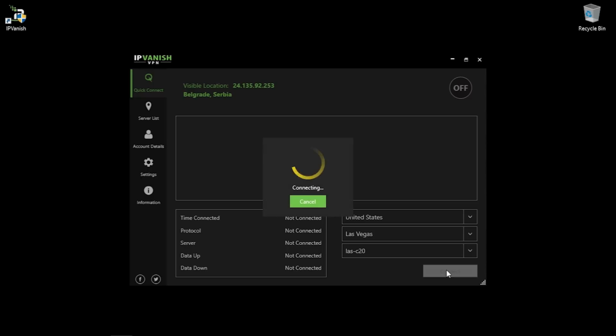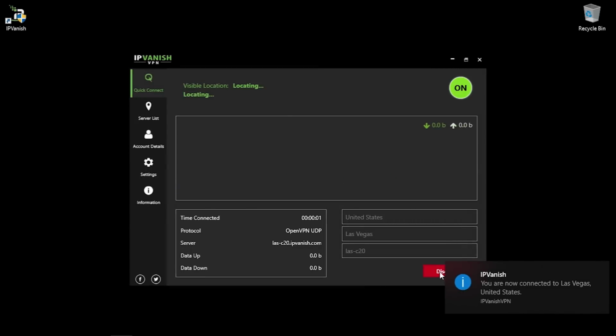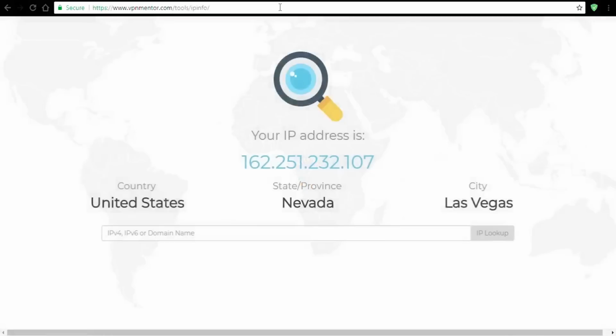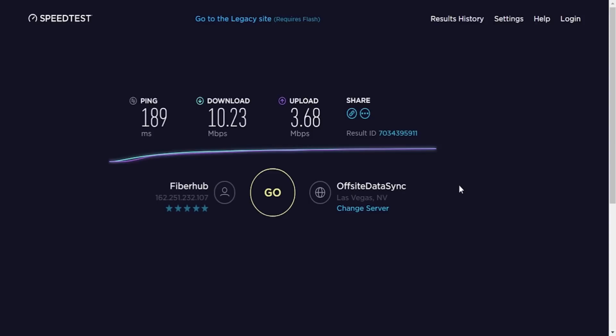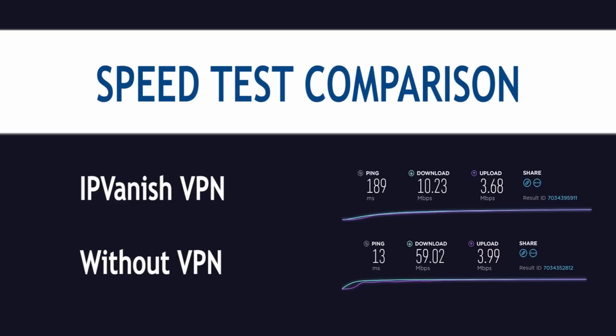Going back to our VPN app and selecting a server in the USA, Las Vegas is the preferred one. We're now connected, so let's verify that we're on the web. Yes, we're successfully connected, and now let's see the speed we can pull through this server. Not so bad. Ping was 189 milliseconds with 10.23 megabytes per second of download and 3.68 megabytes per second upload speed. Should be good enough for streaming Netflix.